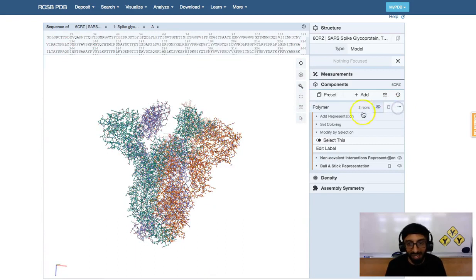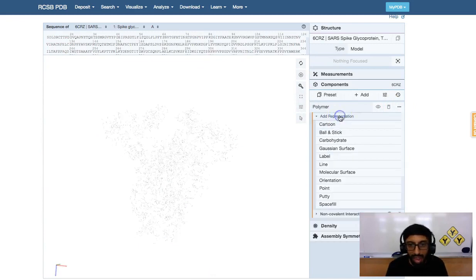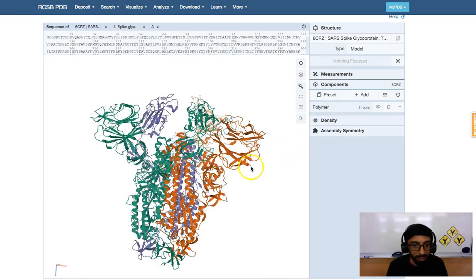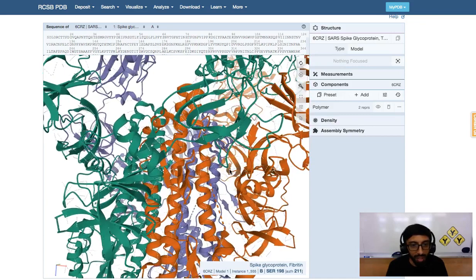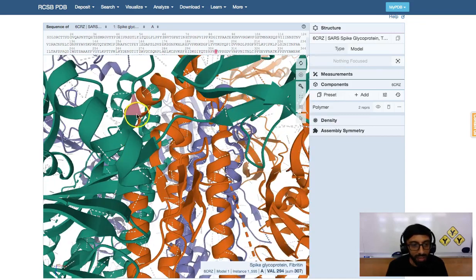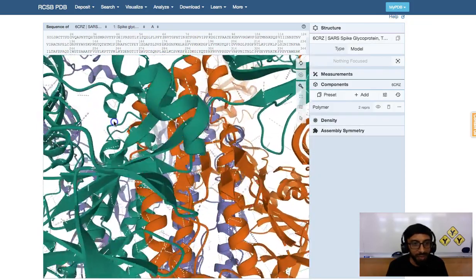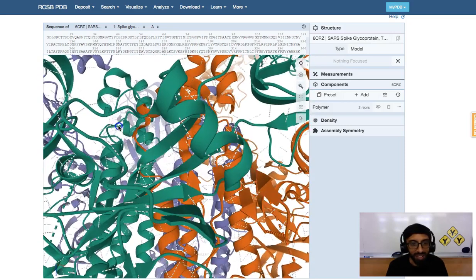I don't actually think that's a good choice. I kind of screwed that up. So I'm going to get rid of the ball and stick representation by trashing it. And I'm going to add maybe the cartoon instead. If I zoom in, if you see these little gray or white dotted lines, every single one of those is a hydrogen bond. So let's look at the secondary structures.